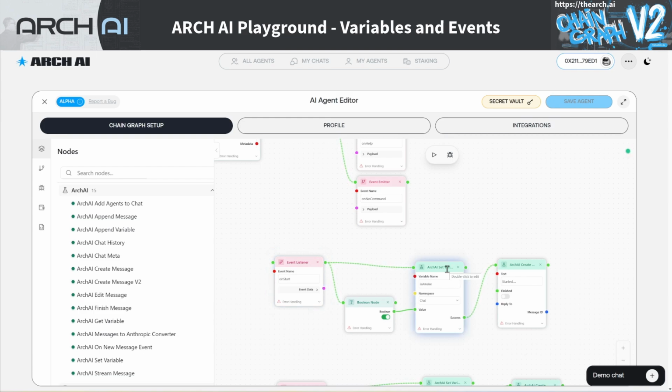With this example, I want the agent only respond if the agent is awake. To get this working, I use variable nodes. With the ArchAI set variable node, you can store values in a variable and use these variables in other parts in chain graph when needed. In the variable name field, you can enter the name of the variable you want to set. And with the value field, you set the value.